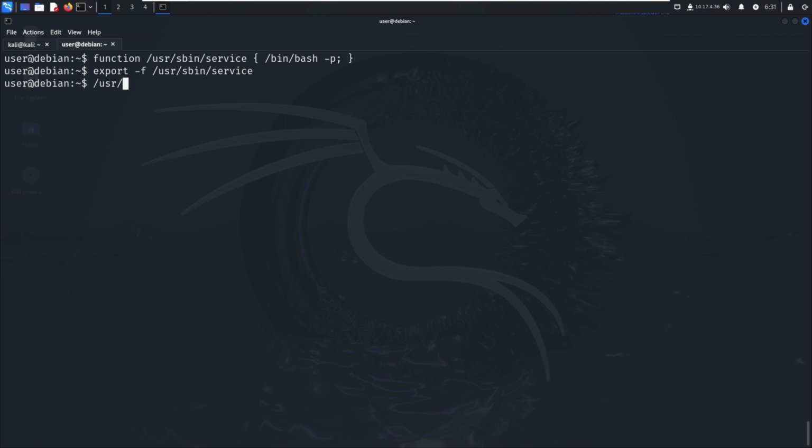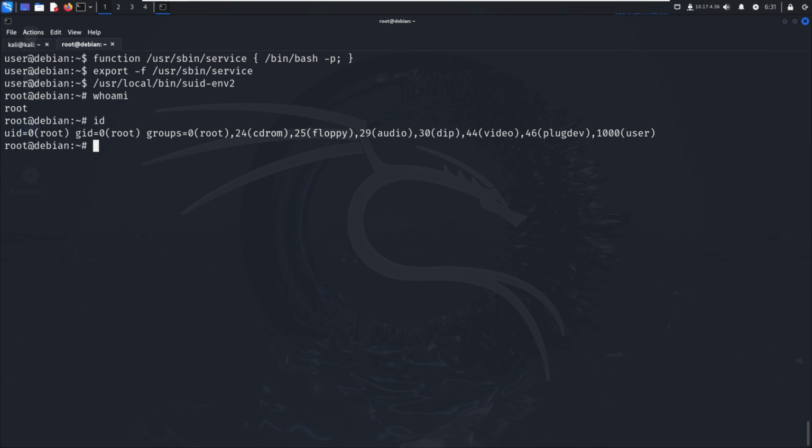And now we have to run the SUID env2 file again. So for this one, /usr/local/bin/suid-env2, then enter, and we can see we can escalate privileges from the normal user to the root user. We can verify with whoami or id.